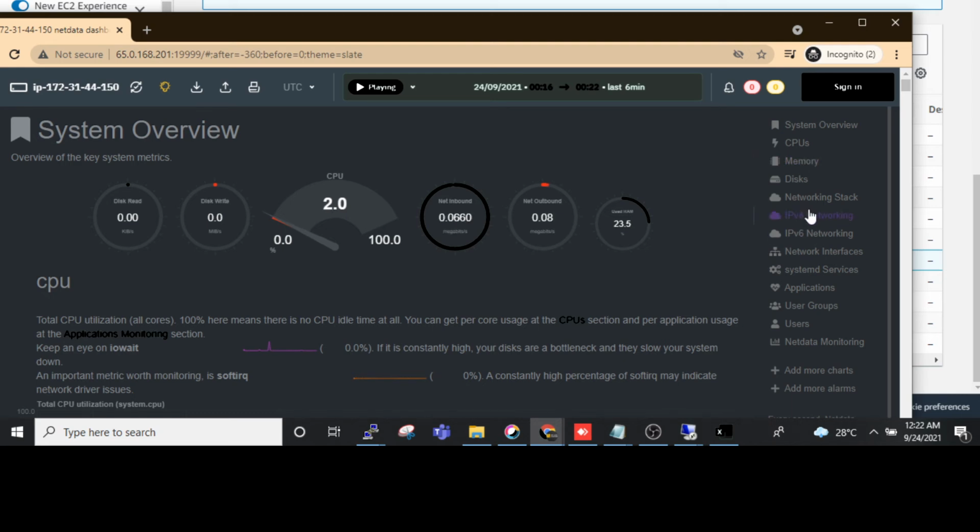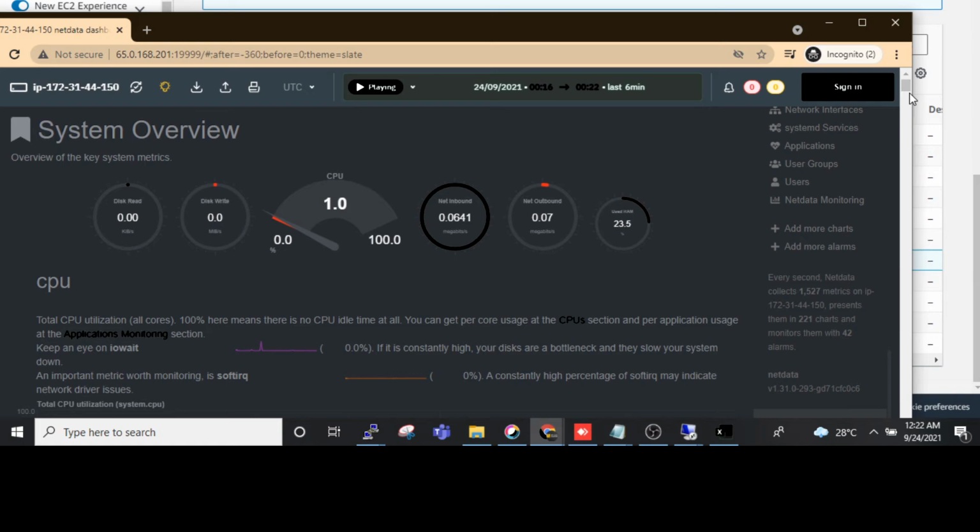So we can monitor using the charts. It's real time. In this we can see the downward side, and after some time it will show us the charts here.